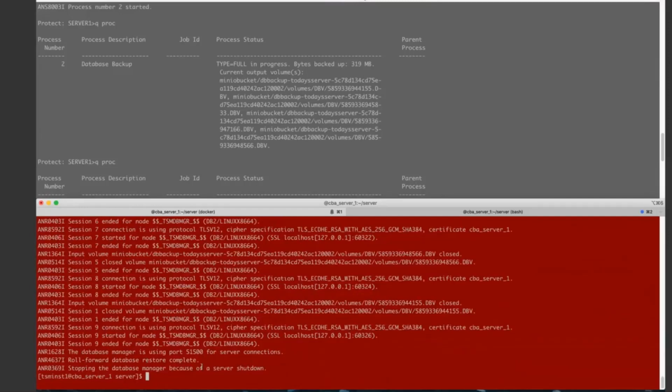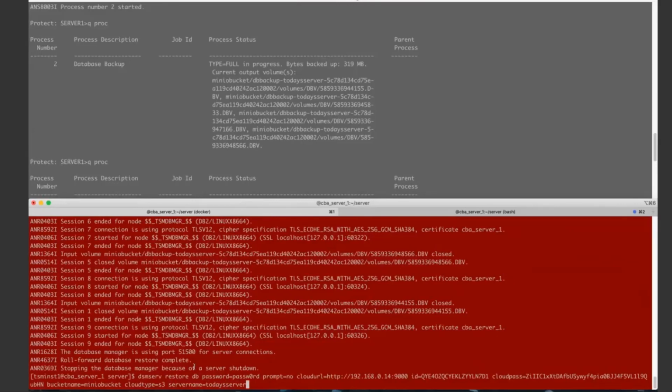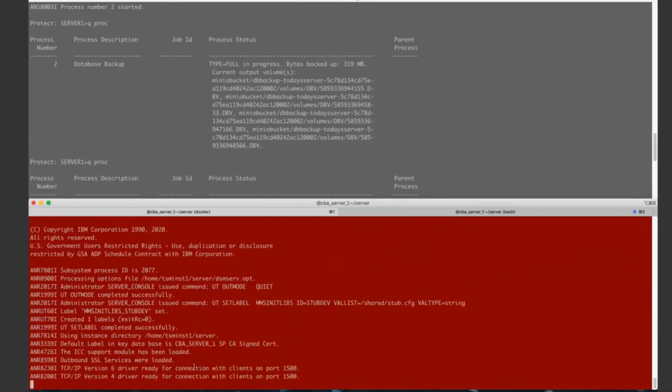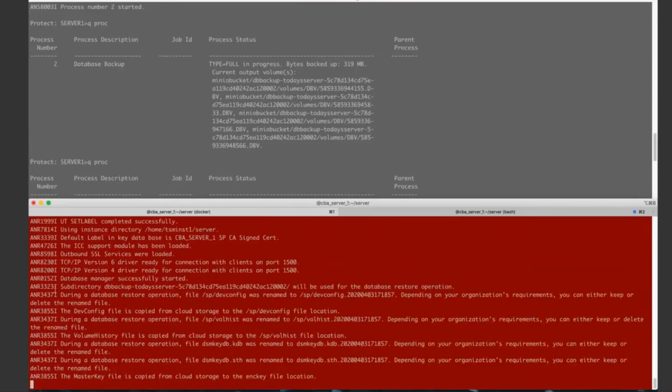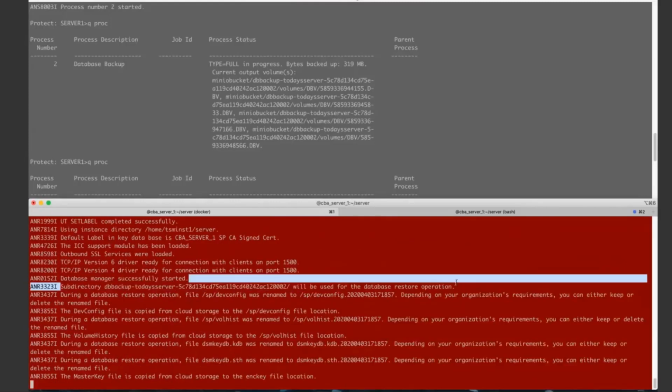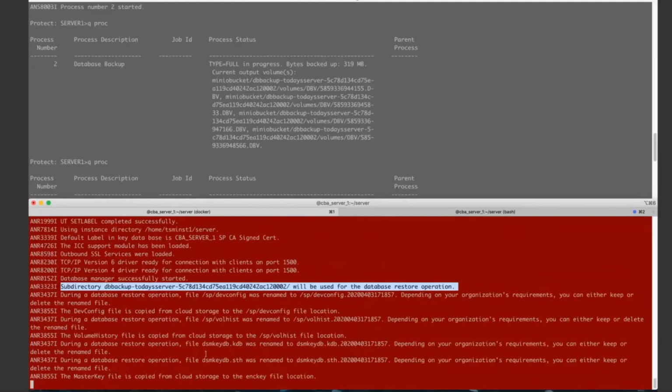Okay, now that that restore is done, I'll show you one more case. If you issue that same dsmserv restore db password equals, prompt equals no, cloud URL, ID equals, cloud pass equals, bucket name equals, cloud type equals S3, but you add in server name equals. In this case, if there are multiple servers that did their backup to that bucket out in the cloud, you won't be prompted for which server you want to restore. It will go ahead and restore, in our case, the Today server.